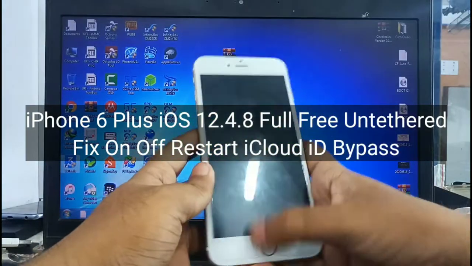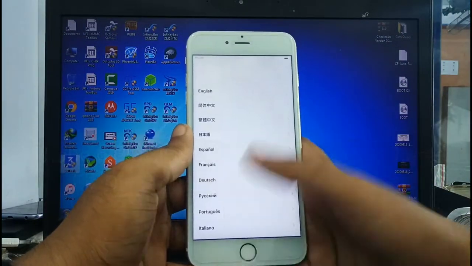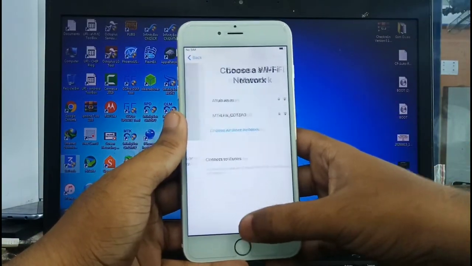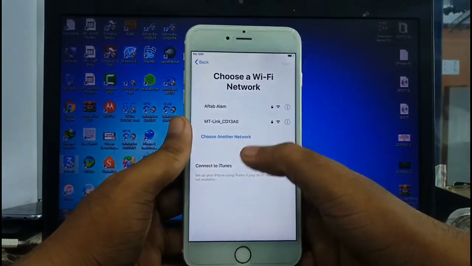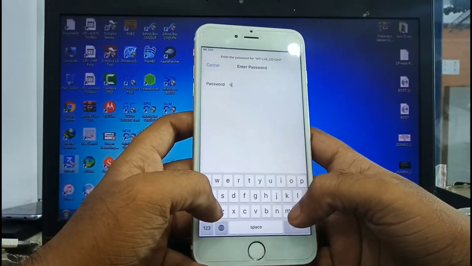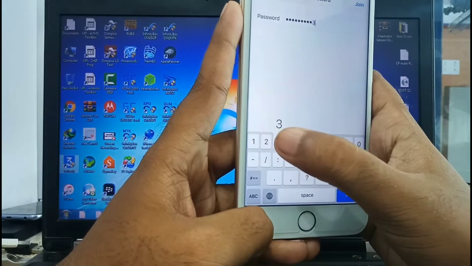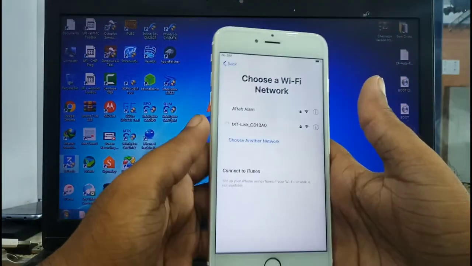This video I just show you how to bypass iPhone 6 Plus, iOS 12.4.8, iCloud ID bypass, full untethered, fix on off and reboot. Connect your Wi-Fi and you can see, check your activation lock screen.